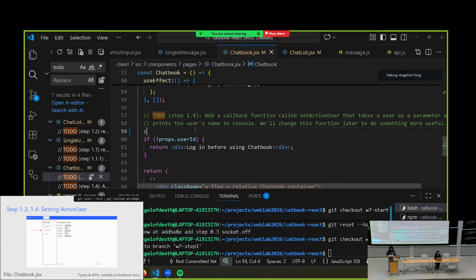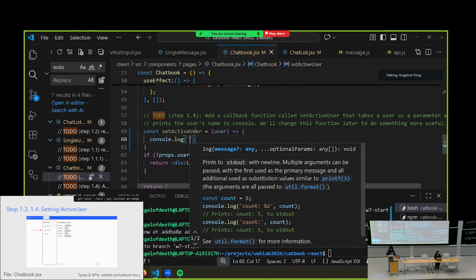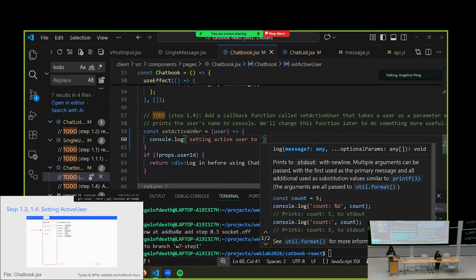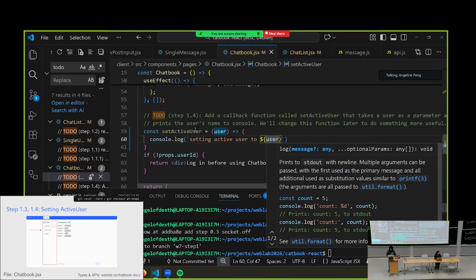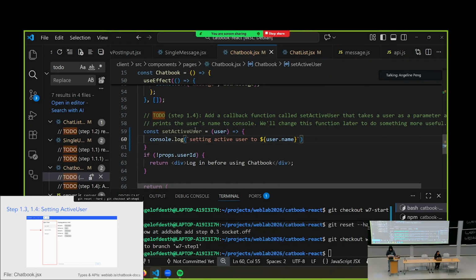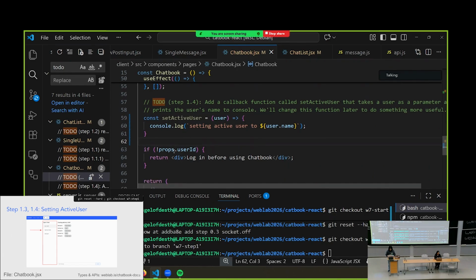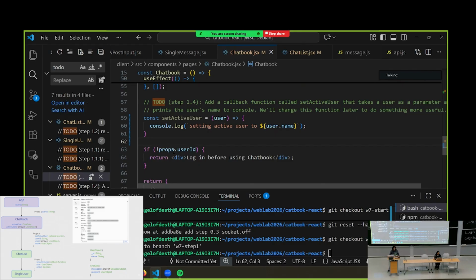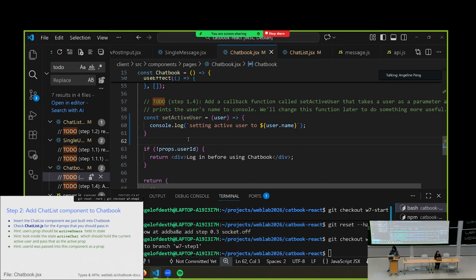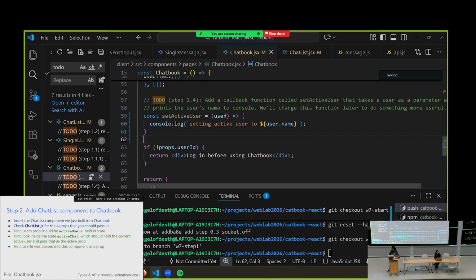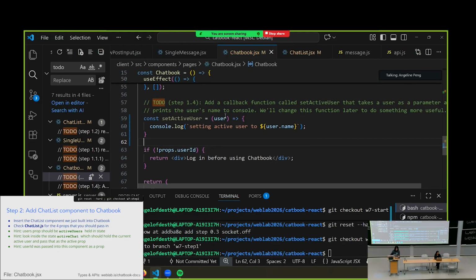So define const setActiveUser. We take in a user, and for now we'll just console.log "setting active user to" the user. Since it's a user object, we'll need user.name. Okay, that's it. I thought we were going to pass it down, but I think we're going to pass it down in step 2. So if you caught all of that, we can now git reset --hard and check out the next step.